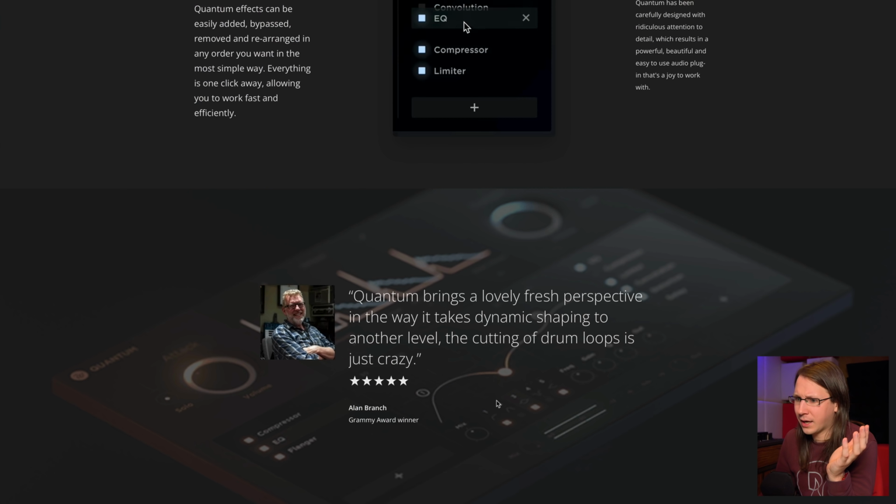The split EQ is something that I use in both mixing and mastering a lot. Alan Branch is also saying it: Quantum brings a lovely fresh perspective in the way it takes dynamic shaping to another level. The cutting of drum loops is just crazy. Yeah, I think the same. It's really, really cool stuff to be working with.